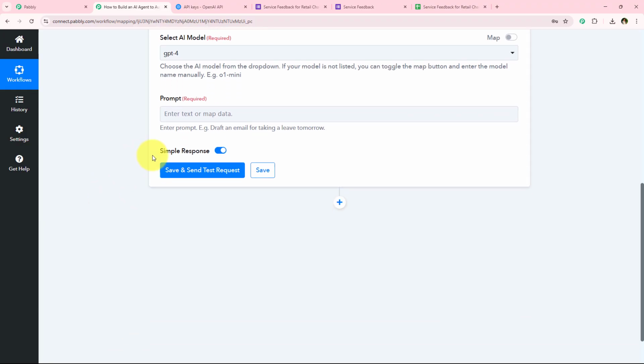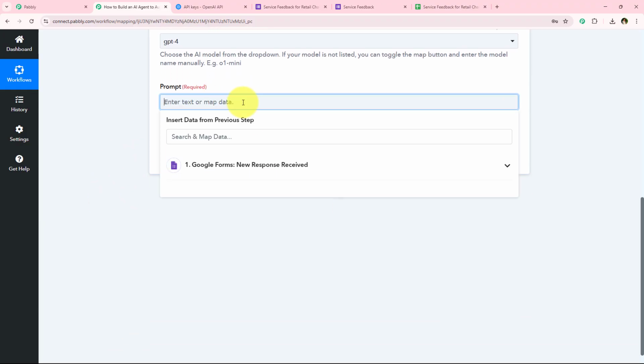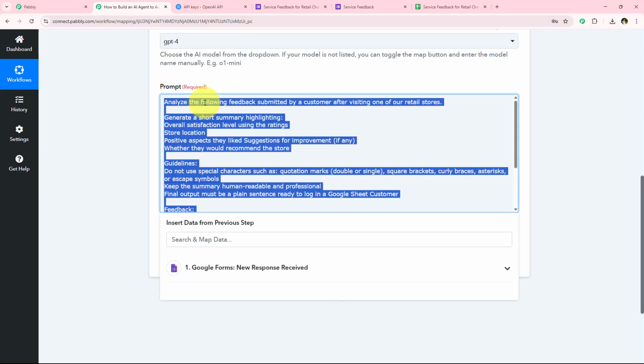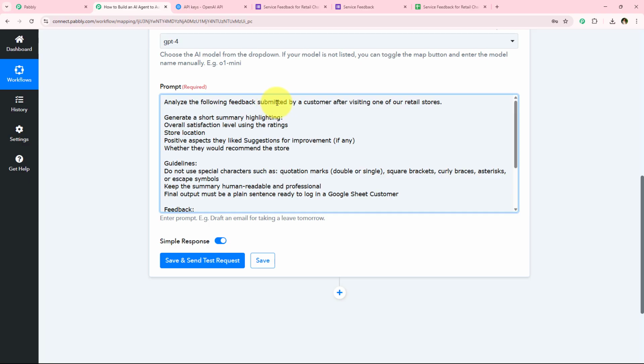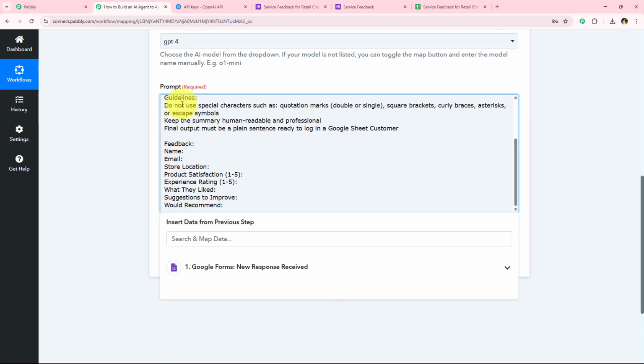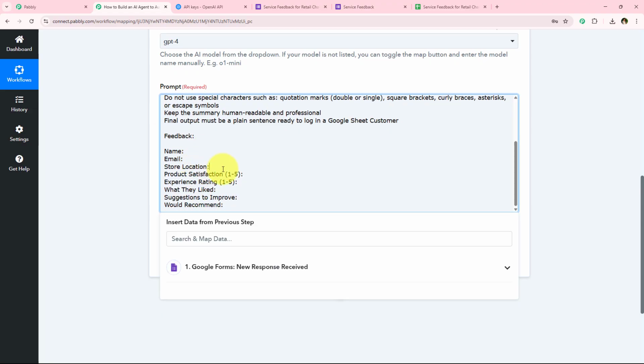And now it is asking me for the prompt. So I'm just going to enter my prompt right over here. So now I'm just going to enter my prompt as this. Analyze the following feedback submitted by a customer after visiting one of our retail stores. Generate a short summary highlighting these points. Over here you can see there's a guidelines, and over here you can see the feedback. So you can see that I've left spaces in front of this feedback because I'm just going to enter my customer feedback right over here.